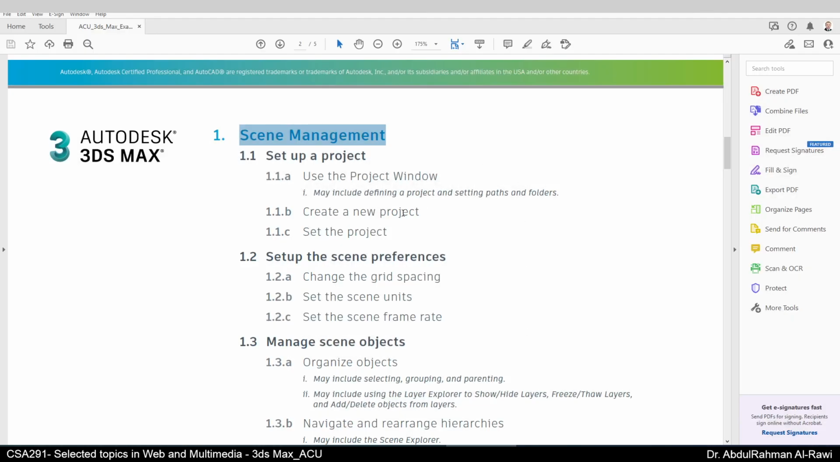So the next topic, or the next point we're going to need to learn, is changing a few, not all, scene preferences. We're going to start by changing the grid spacing and then the scene units, which are very important, although they are not going to be very important for you at the beginning because you are not going to create very complex scenes. And the last one we are going to cover here as exam objectives is setting the frame rate.